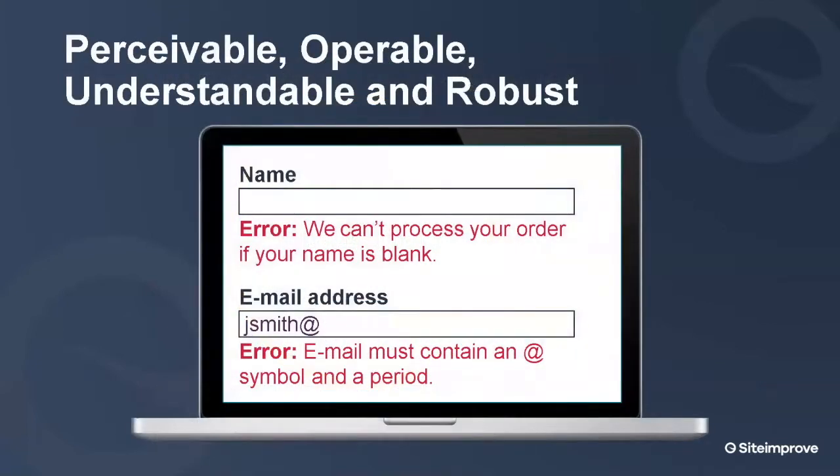So let's take a moment, for some of you who may be new to accessibility. What does it mean? These are the 4 principles of accessibility: perceivable, operable, understandable, and robust. So the idea of perceivable is that this content is able to be understood by users in multiple different ways.